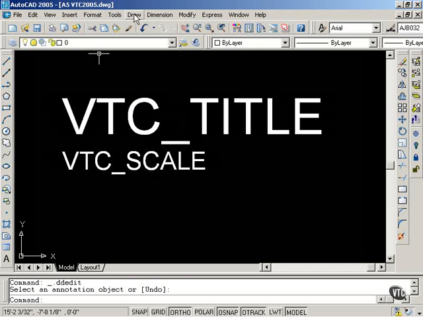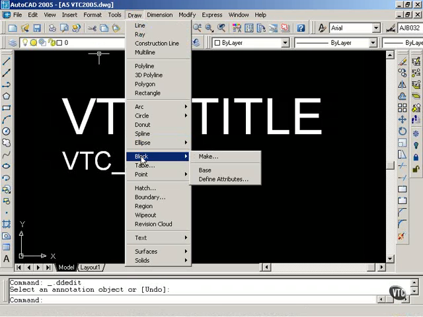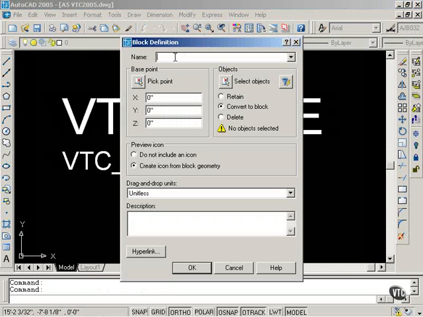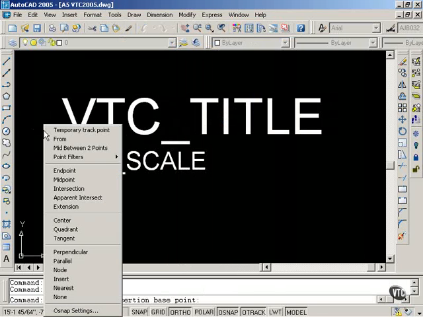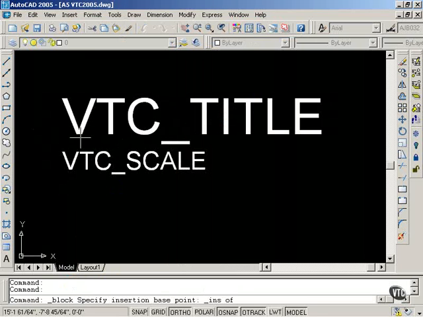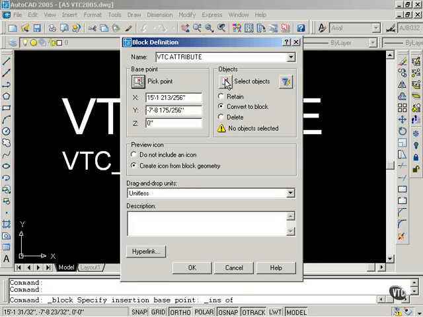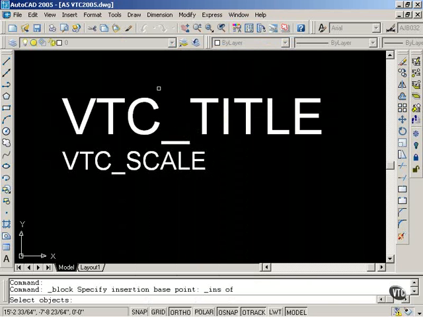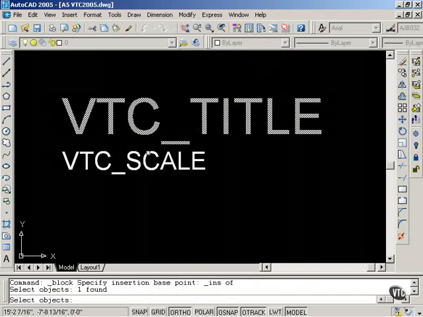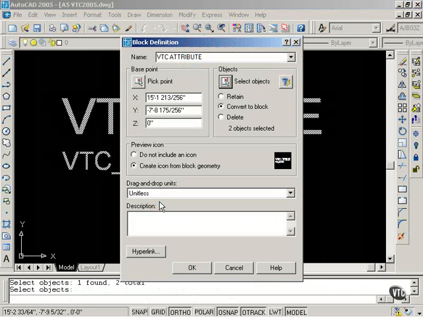And now I will make the block. The name will be I will select the base point. Using my shift right click, I will use the insertion point of that text, selecting my objects, and they must be selected in the order in which you want the prompts to appear. I first want the title prompt and then the scale.